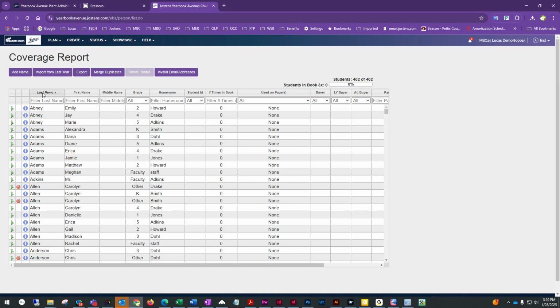I would come over here and sort by last name, and that way you can easily see. So here's our student, Marie Abney, that we just changed. But let's say just to put things back the way they were, this is the other area you can make quick changes to a name tag. So I'm going to actually put her back to Mary there.